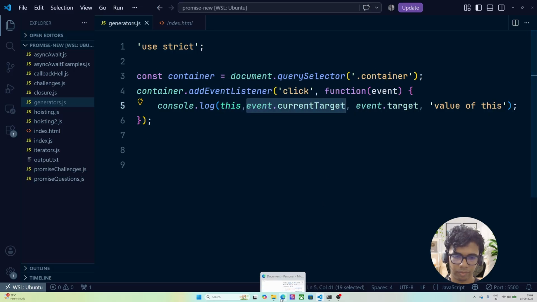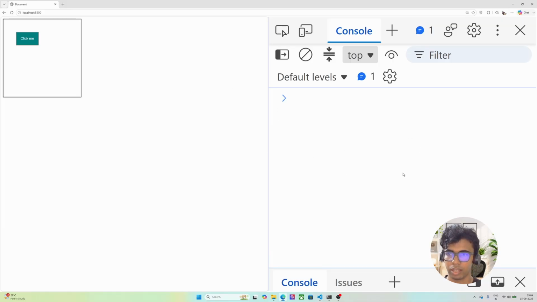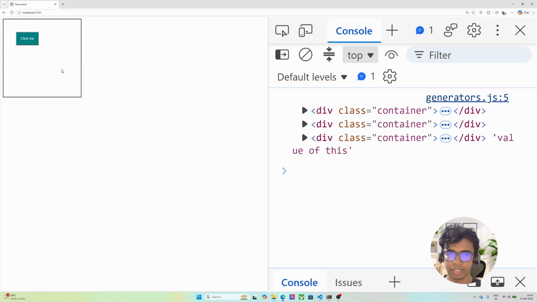Let me save this. The console is empty. Now I'm going to click inside the div, but not the button. So this is the value of this, which is the container element. And this is the value of event.currentTarget, which is again the container element. And the last one is the event.target. We attached the event listener to this div, so that's why the current target gives you this container element. And we clicked on the div only, so event.target is also the container element.